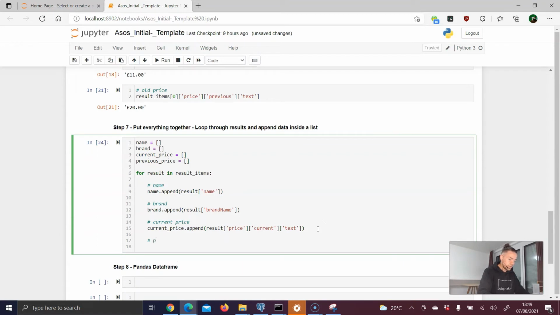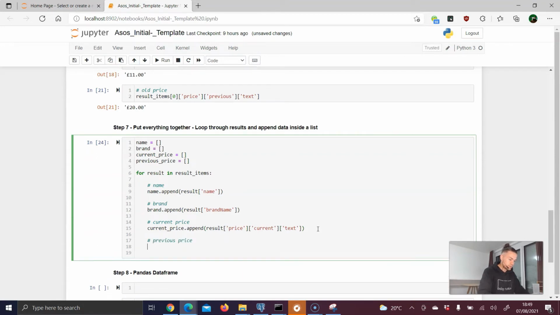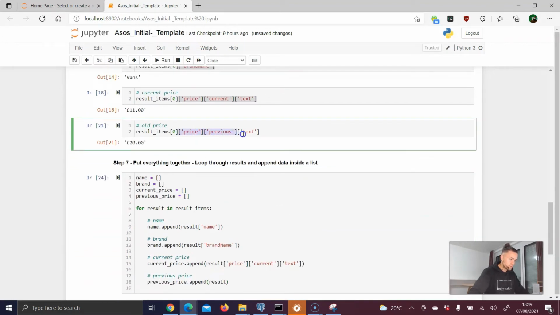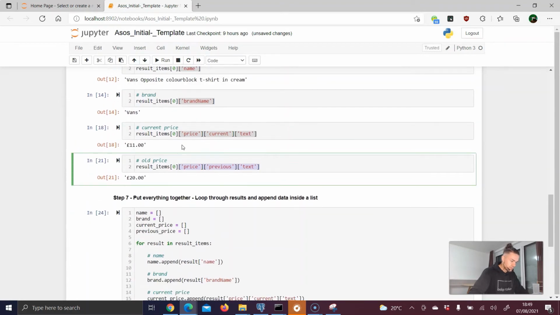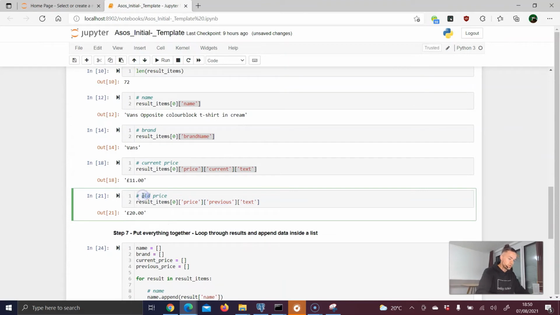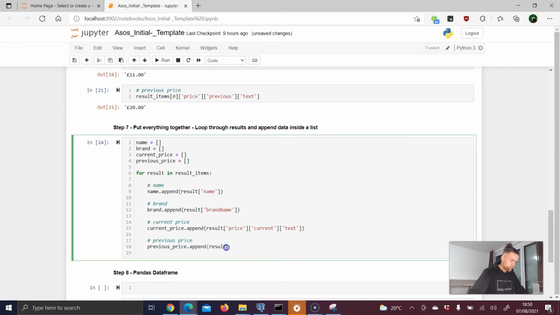And finally we have the previous price. That means previous price.append, result, and we need to copy this one. Previous and old. Okay, sorry for this, it's actually the same. So previous price, old price. Actually, to make it more consistent, let me replace this old with previous, and now this should be fine. Okay, previous price, and we need to append this part here.